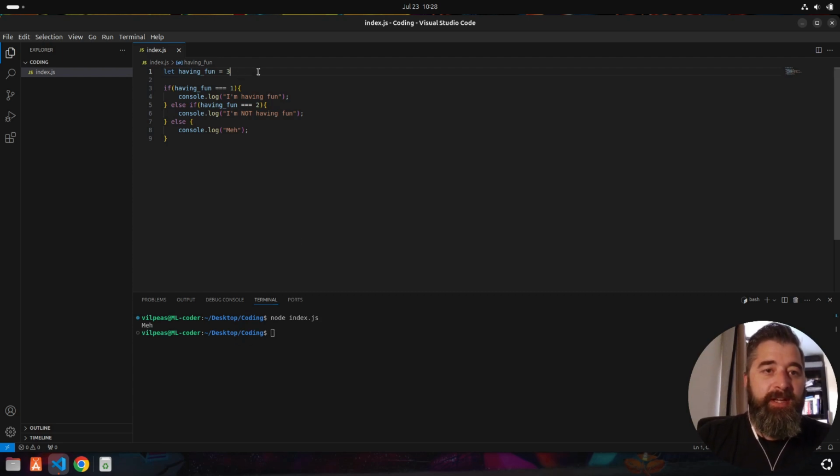If we change it to anything else, if we change this to false, save that, and then we ran that, it's going to print meh again. So basically this condition wasn't met, this condition wasn't met, and therefore it was caught in this condition, which is the same as the default condition in the switch statement that we wrote a minute ago.